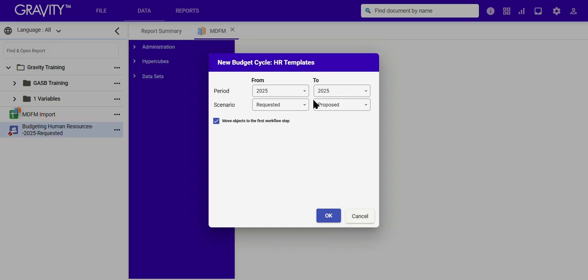Additionally, if it were the case that we were to roll to the next year, we would need to select the next fiscal year inside of this menu. If you would like to keep your old personnel template, we're going to have to create it by clicking on the three dots to the right of any object, Create Sibling, Smart Templates, then Budgeting, HR, selecting the period and the budget cycle that you wish to keep on file.